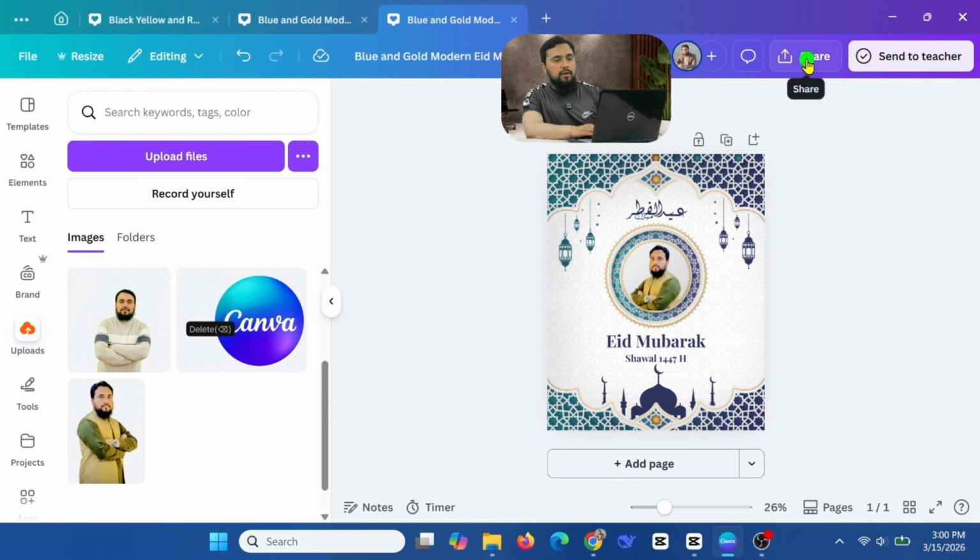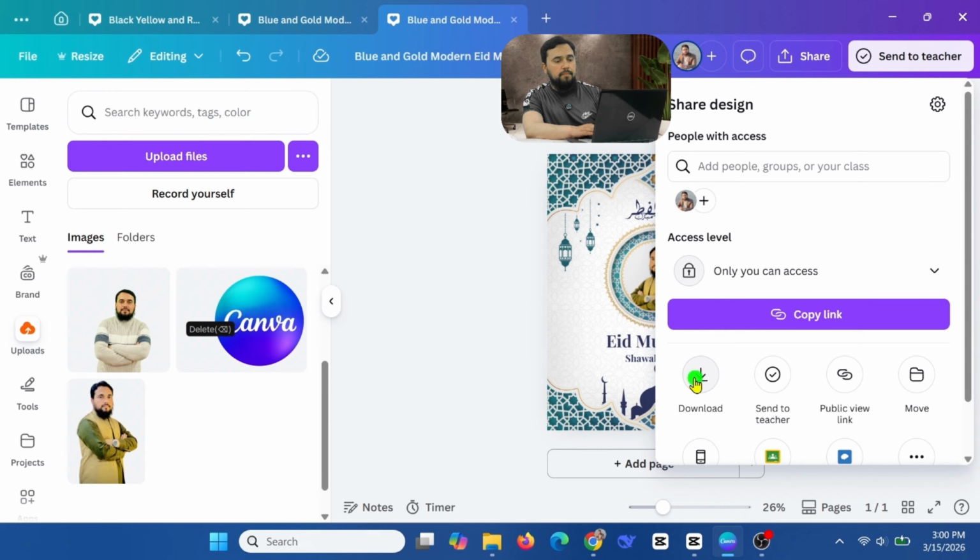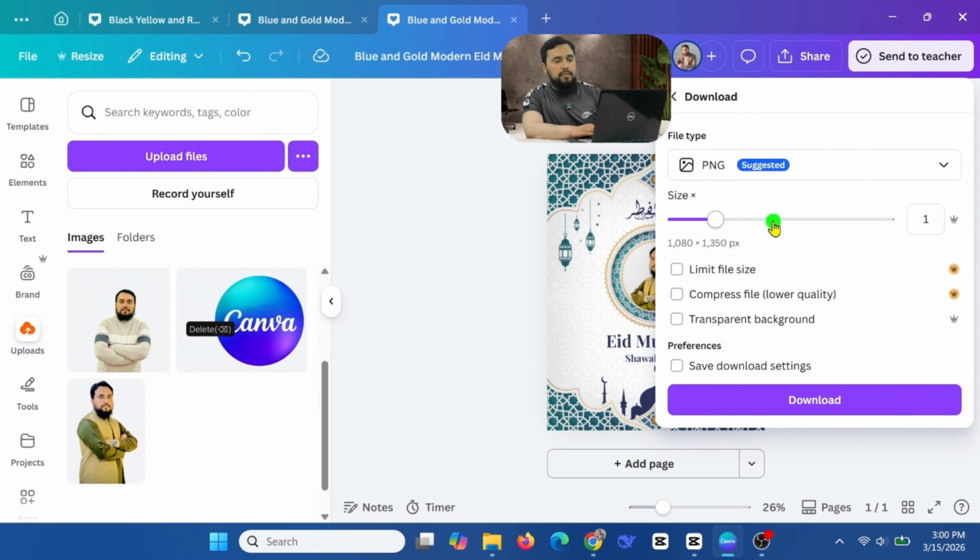For downloading, click on the Share button and then click on the Download button, and then maximize your size. You can maximize because this is the Pro version. And finally, click on the Download button. Click on it. The download will start here.